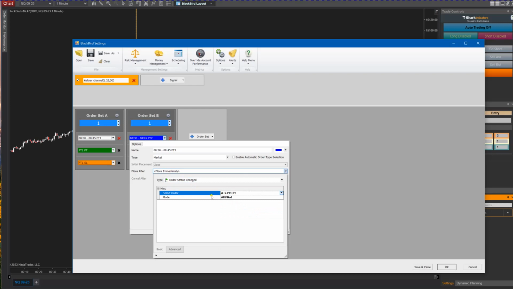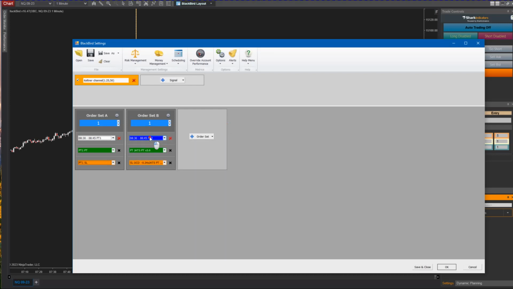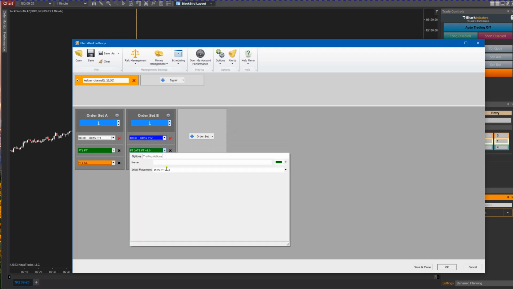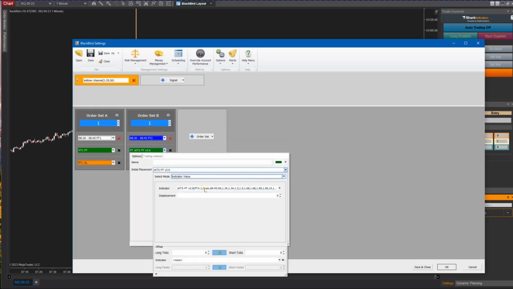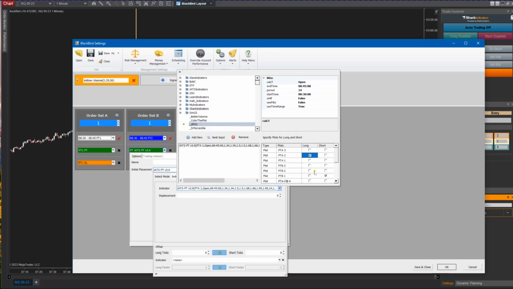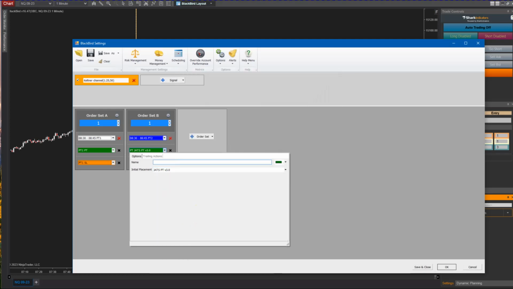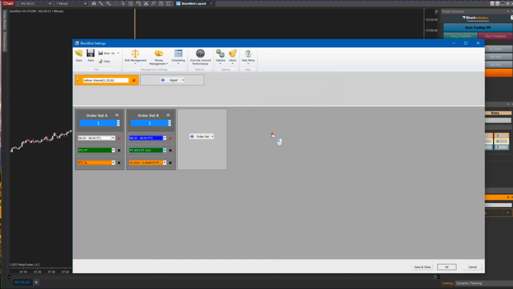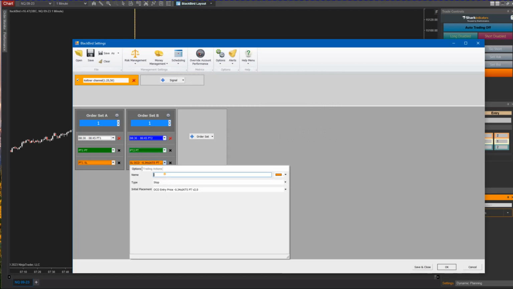So if the PT1 profit target was filled, this would allow this second order to be triggered. And this second order is going to go to the PT2. So all we have to do is change this to PT2, like that. And then type in here PT2 profit target, and just name this PT2 stop loss. We don't have to make any changes.